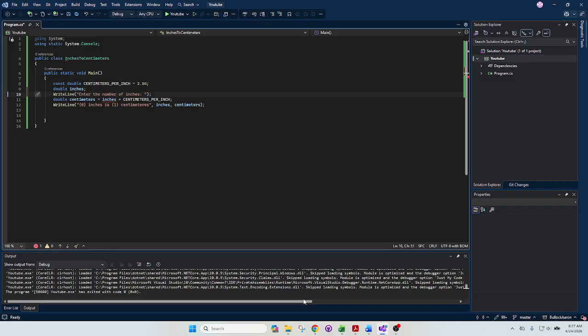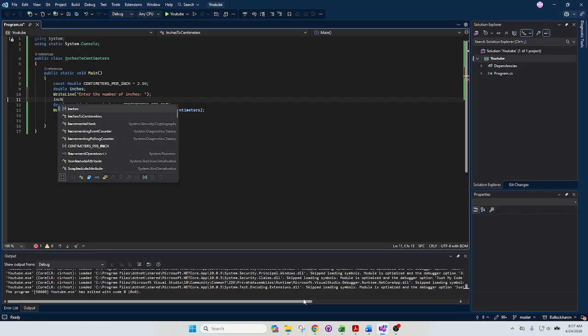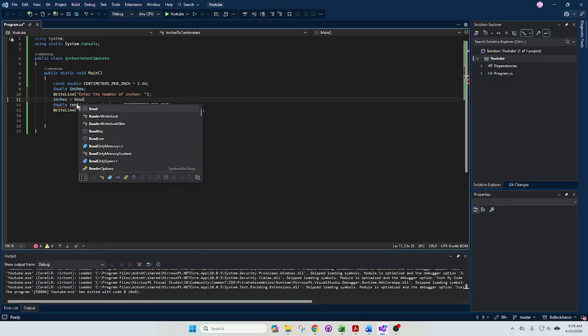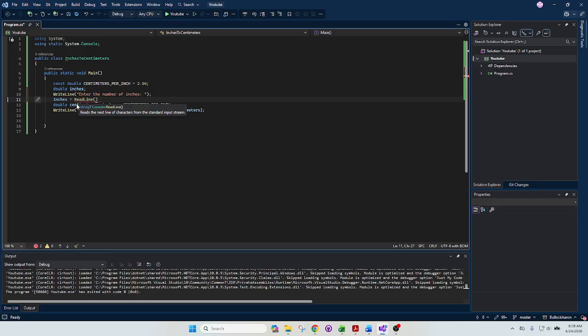Okay. And when the user enters something, inches is going to be assigned that value. The way we do that is we're going to have inches equals, and we're going to have to convert this to a double, because the ReadLine we're going to be using reads the console whenever the user types in information. When ReadLine reads the console, the data type it defaults to is string data. But we need to convert that into double data so that we can actually do mathematical calculations with it.